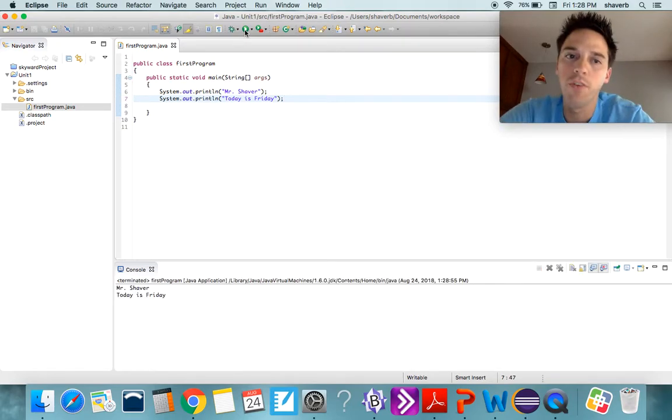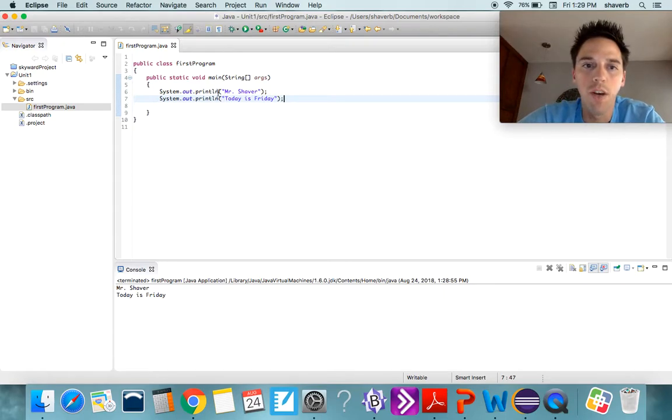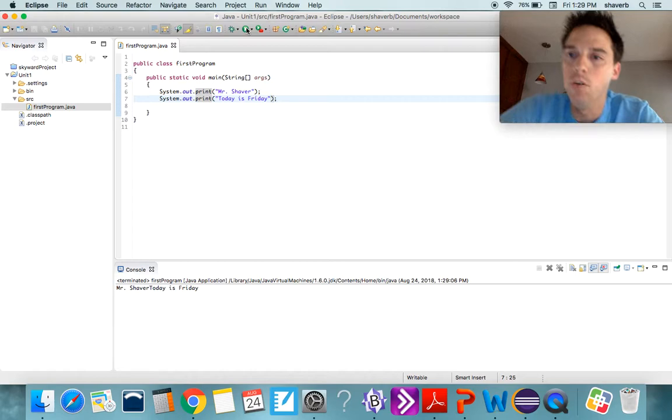There we go. One of the first things we'll talk about is the difference between print and print line. If I change both of these to print statements, you'll see they put those statements right next to each other. Print line, at the end of that statement, drops the typing down to the next line. Print essentially just goes one after the other.